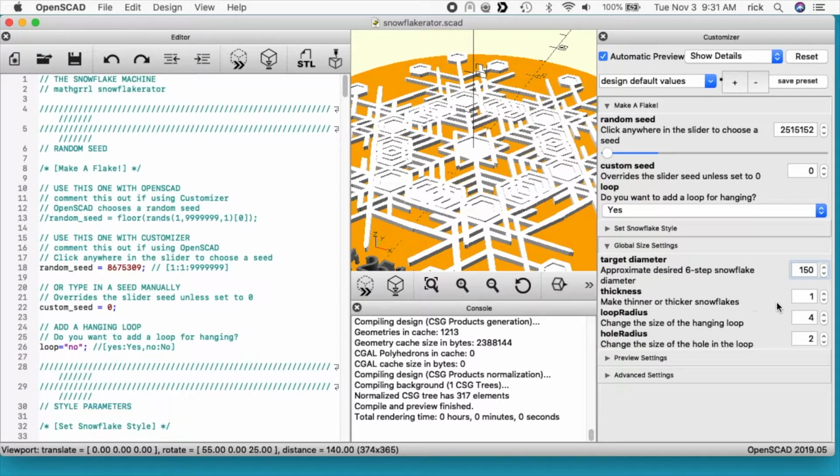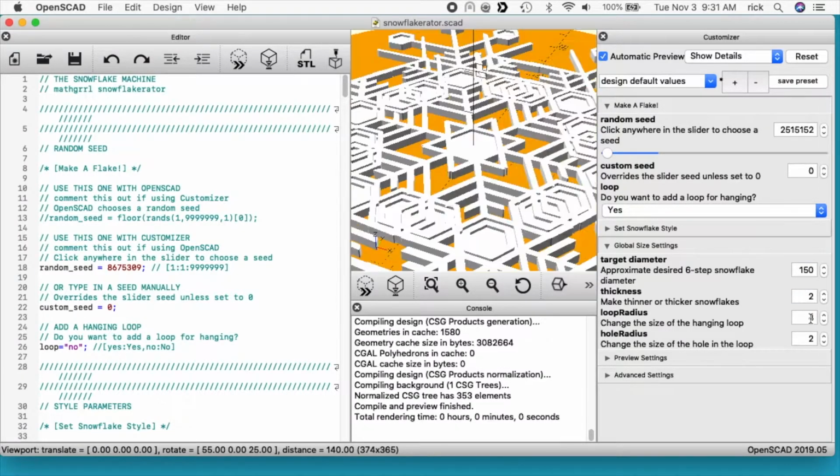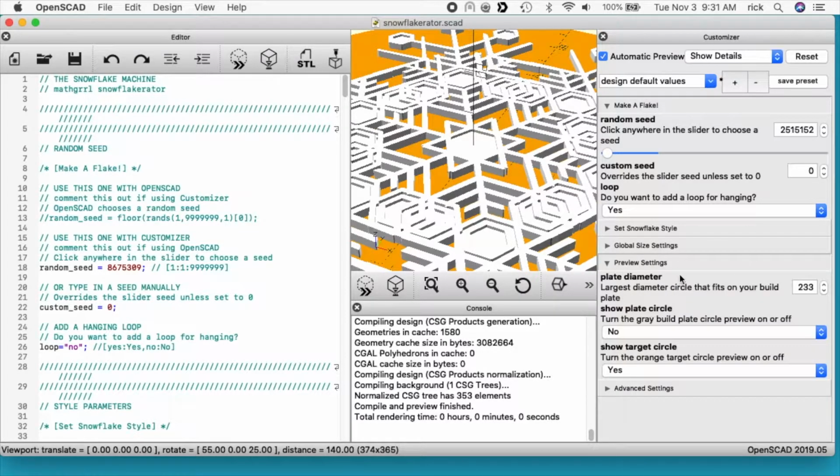And then here we have the thickness. Now I did a thin one before, and it was kind of hard to peel off the plate, and even a little bit thicker one would be kind of tricky to peel off the plate, but I wanted it to be a little bit sturdier, so I'll change this to 2. I'll leave the hanging loop at the size it's at, and I'll leave the hole in the loop at the size it's at.